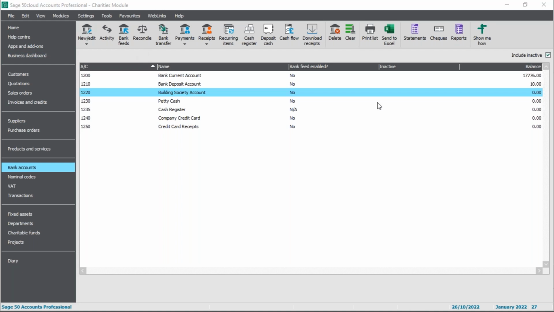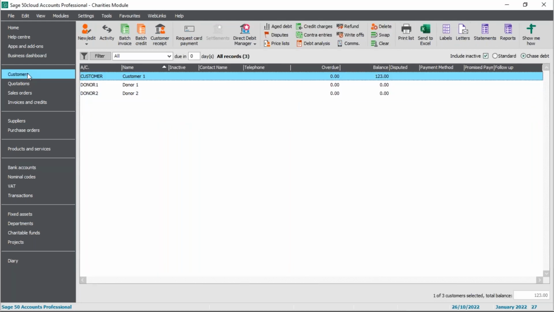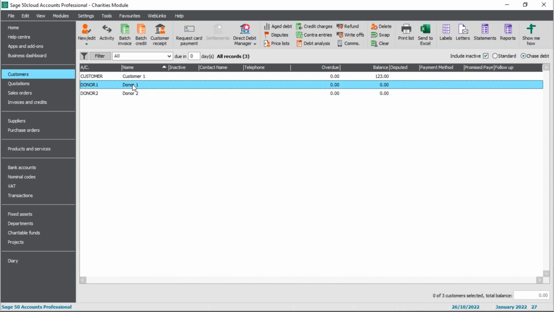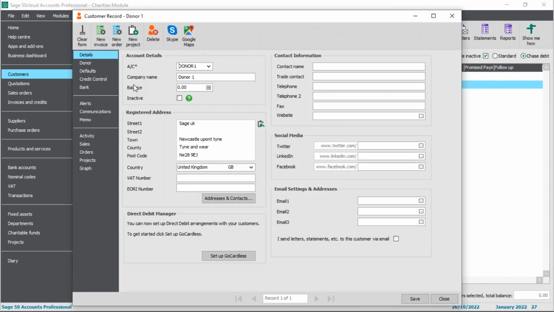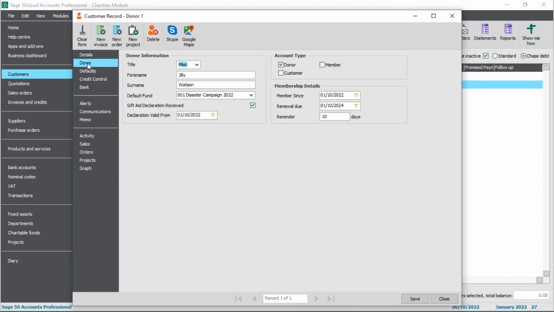Okay, so I am in my charities module data set here. Within here, what we're going to do first of all is demonstrate what we need to do to the customer record. I do have a couple of customers already set up with some demonstration data filled in. I'm going to go into donor 1 first of all. On the left hand side, we've got the option for donor because we're in the charities module. Within here, I've put in the details of the individual, but also relating to Geraldine's question, we have been able to assign a default fund for that individual.